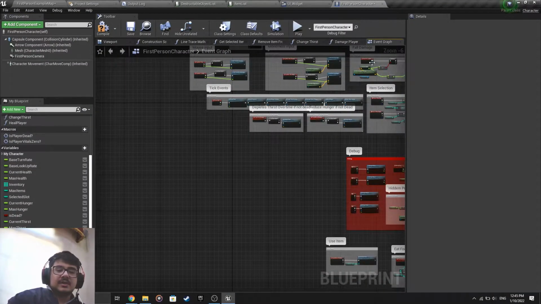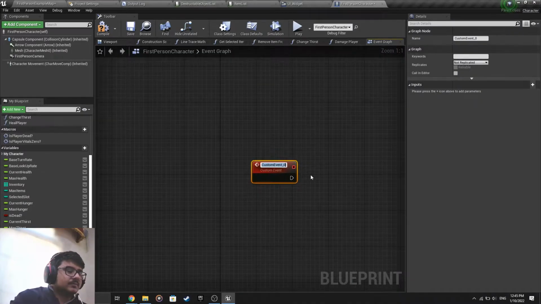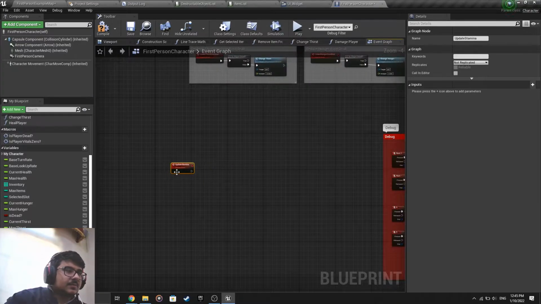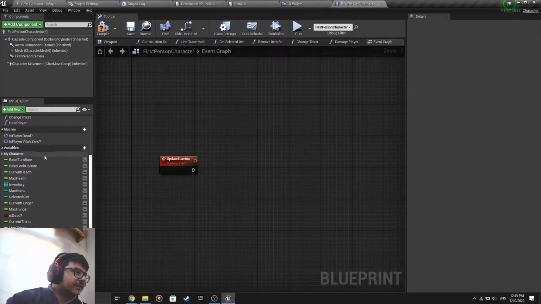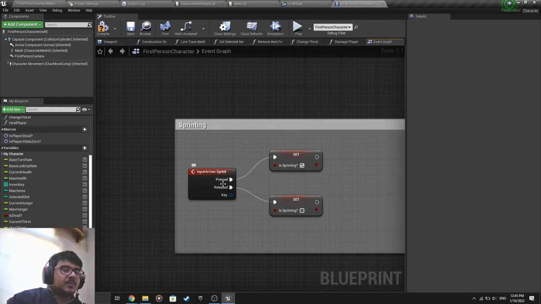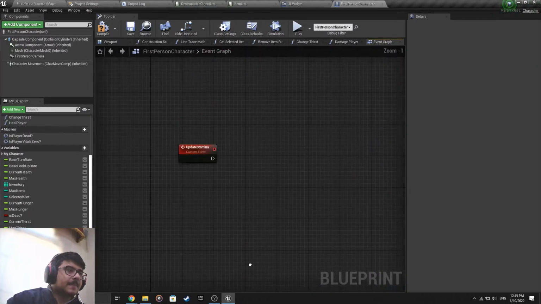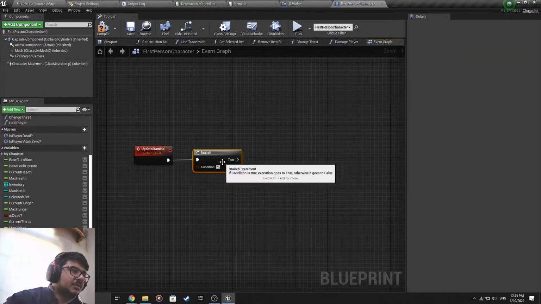Now we create a custom event in the first person character, and we call this update stamina, which basically means this part here we're gonna add a way to control the stamina. So if you're sprinting, it decreases. If you're not sprinting, it increases. In order to check if you're sprinting or not, we don't do just this, because this does not make sense. This will be true only when we press shift. So instead, we'll do this. Make a branch, of course, as usual.